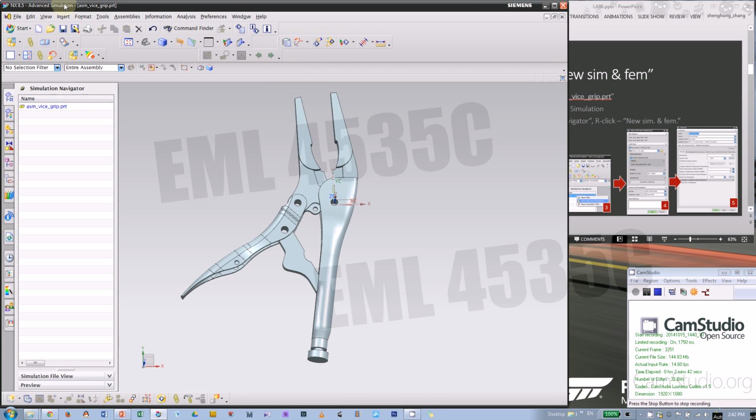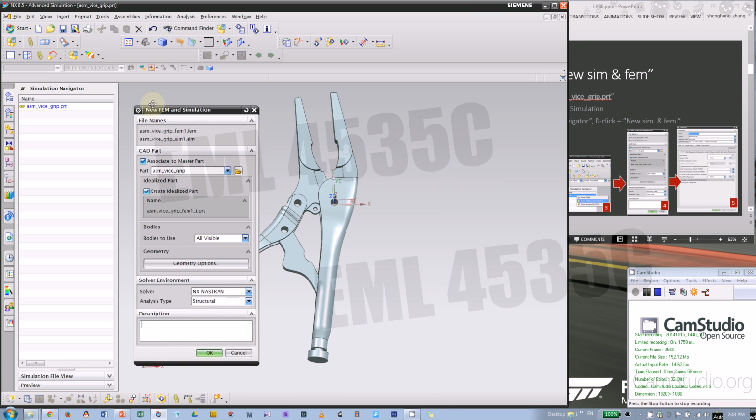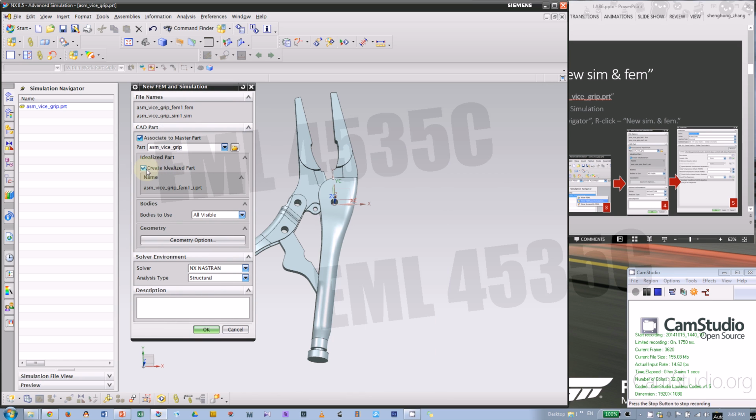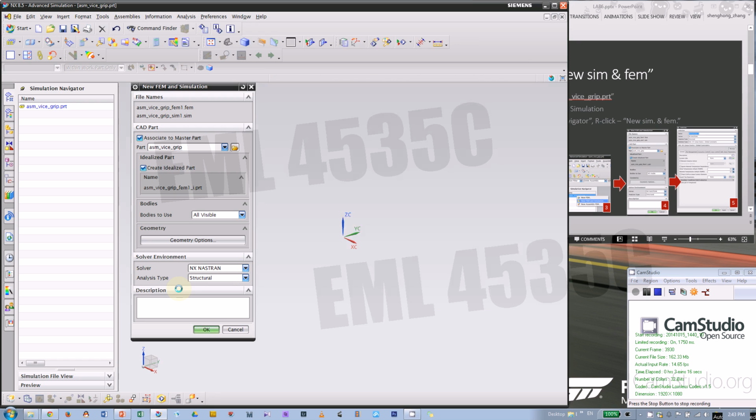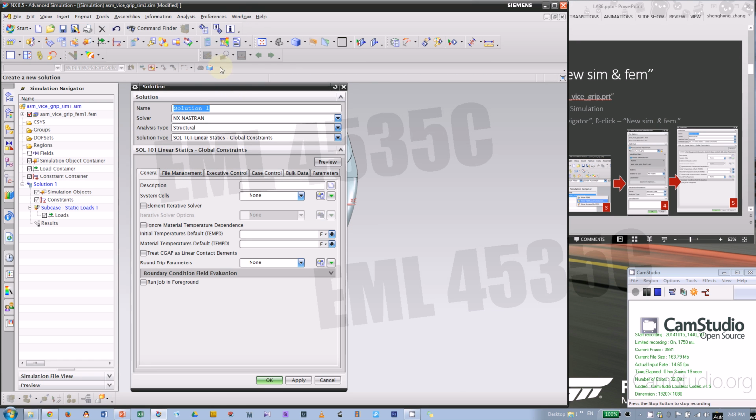Then here we are in the simulation mode. However, you still have to create the FEM and the sim files. So you need to right click in the simulation navigator on the part, then New FEM and Simulation. Then we have to make sure we create the idealized part. And also it's on Nastran and structural. That should be all on the default. If you never changed anything, it should be there. And OK. So once we click OK, it'll create a couple of different files.